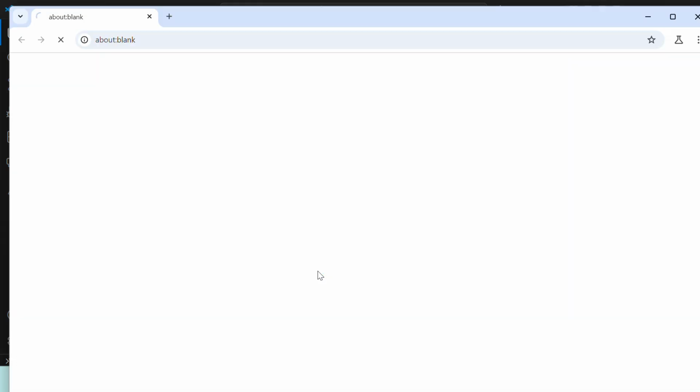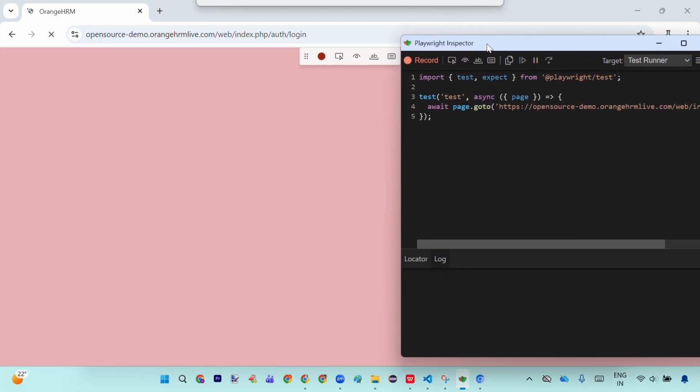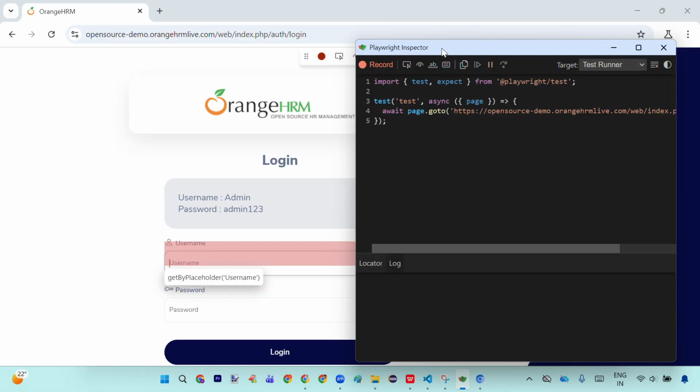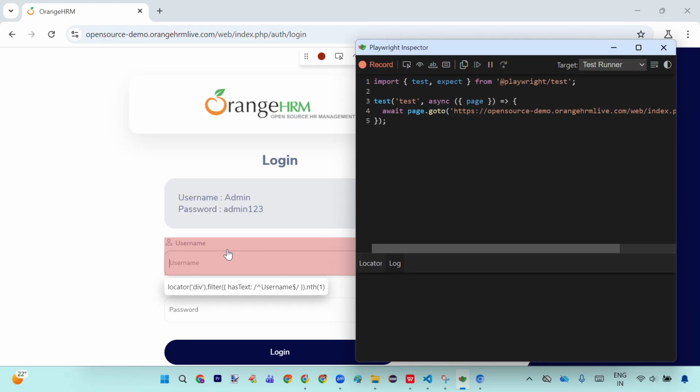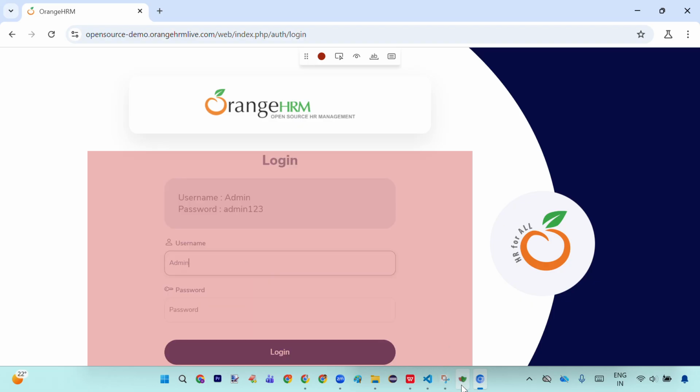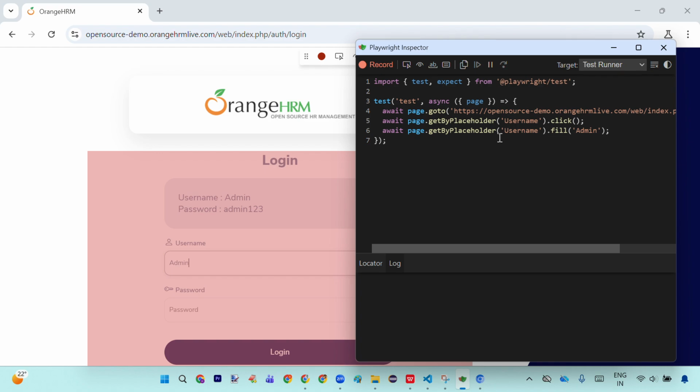So I run this command. Now you can see that it has opened this browser, and it has also opened the Playwright Inspector here. By default it has written code in the inspector: await page.goto and the application URL. Whenever I make any interaction, it will generate code here. For example, I will go to the username, click on that, and enter admin. Now you can see that this code is generated in the inspector window.